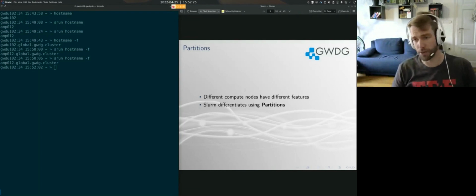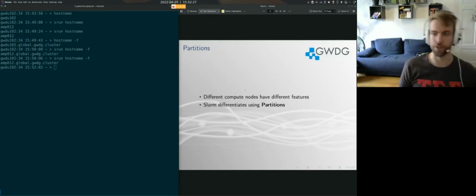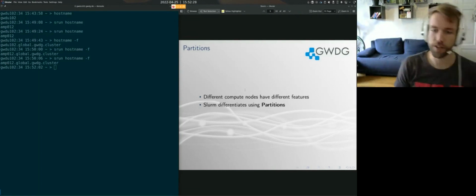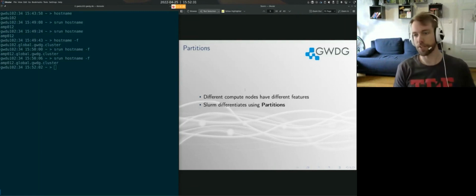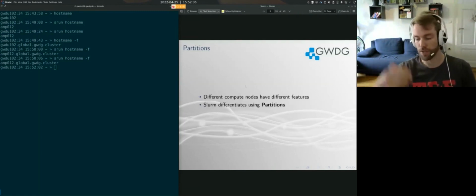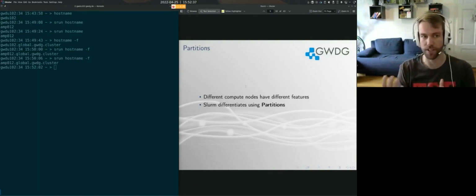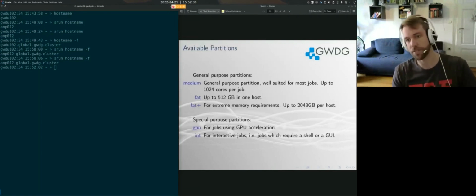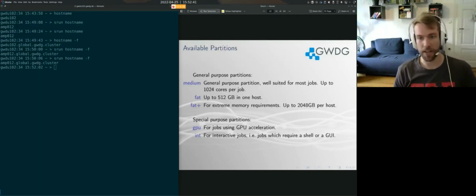But we have a bunch of different nodes, and these nodes have different features. To differentiate between them, Slurm uses partitions. Essentially, partitions are just groups of nodes that share characteristics. For example, I have examples here. We have our main and default. As you can see here, I didn't give a partition. Our default partition is medium.